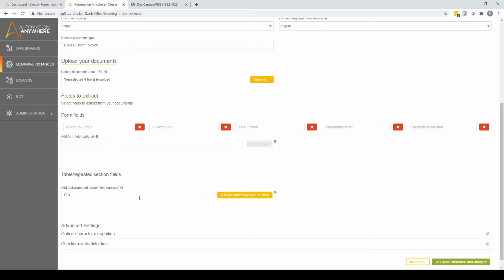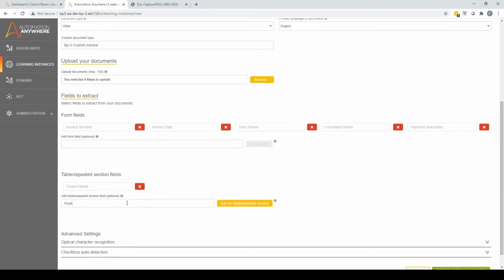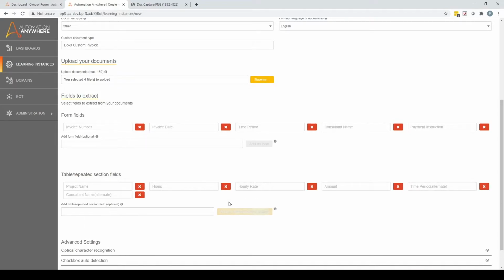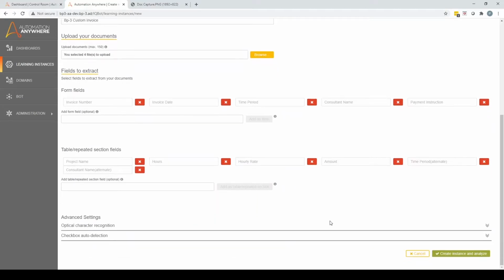We will also capture repeating fields, project name, hours, hourly rate, and amount from the tables in the documents. For the second document, we will still have invoice number and date at the form level, whereas time period and consultant name are inside the repeating section. Let's add 2 additional fields in the repeating section for time period and consultant name, so these values can be captured. Once all the fields are added, we can click on Create Instance and Analyze.